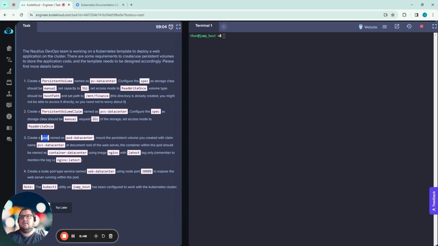After that, we need to create a pod named like this, and we need to mount the persistent volume we just created. Container name should be this with image nginx:latest. This PVC needs to be mounted at the document root of the web server. And lastly, we need to create a NodePort type service named like this, using node port 30008 to expose the web server running in the pod.